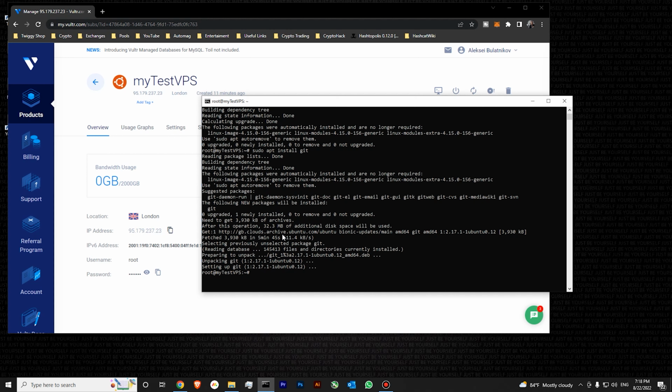Once Git is installed, let's check the version of our Git. We can do this by git version, press enter, and you can see that we have installed Git version 2.17.1.